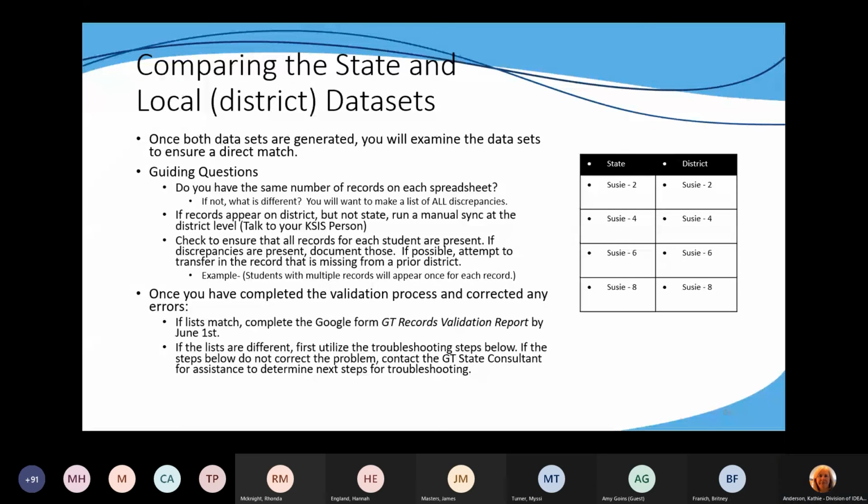If records appear on the district list but not on the state list, say you've got a record that shows up in your district but you don't see it on the state list, that could mean that record didn't sync to the state. So you could run a manual sync. You'll need to talk to your CASE person about that. You want to check to make sure all the records for each student are present. If there are any discrepancies, you want to document those because you're going to type that up to go into your Google form later. If possible, attempt to transfer the record that is missing from a prior district.